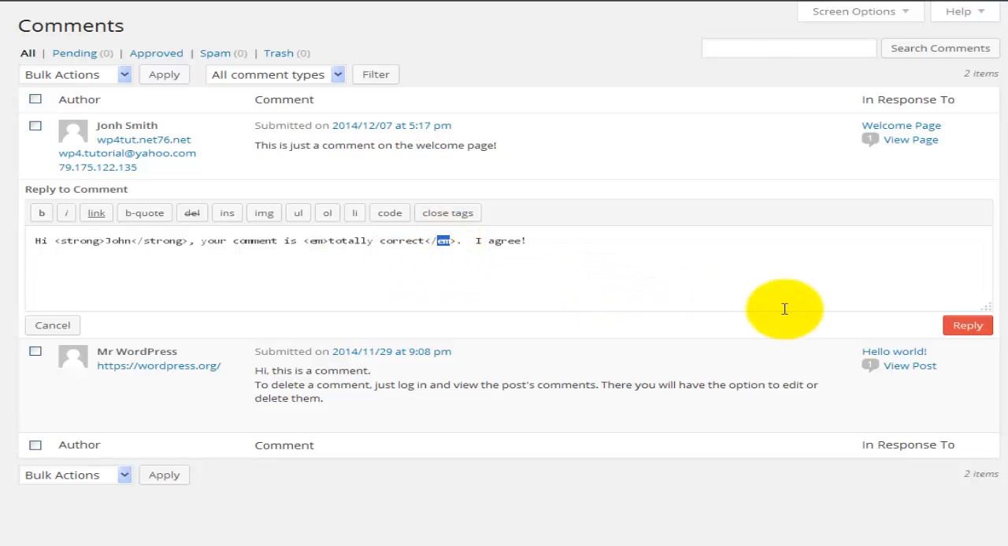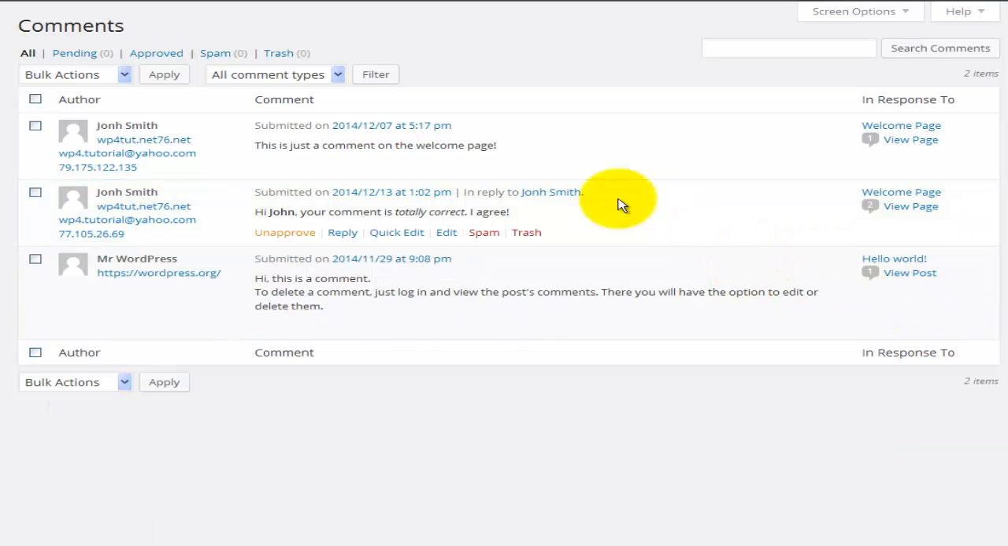Alright, so I will hit on reply, and now straight away a new message will appear here, which is just the one we have made. So, "Hi John, your comment is totally correct, I agree." Sometimes you would actually have to approve some of the comments, for example if that is set in your options, before a message is actually displayed.